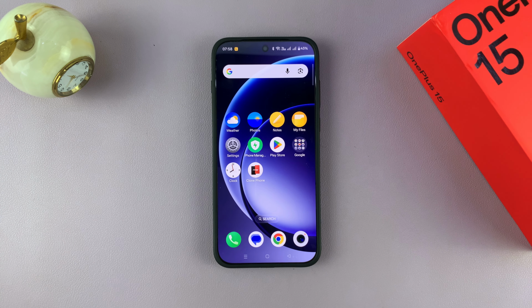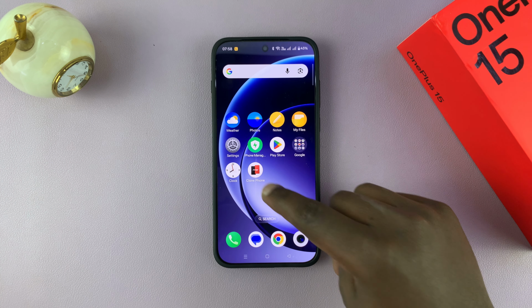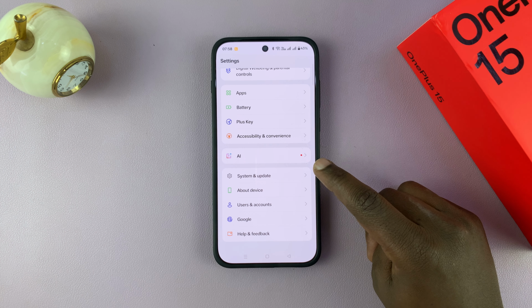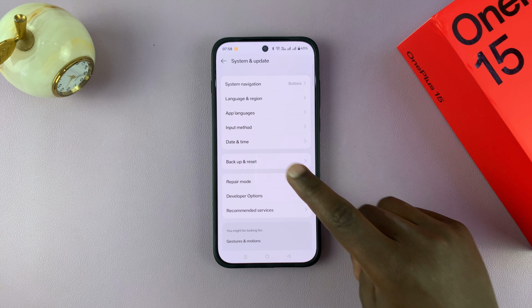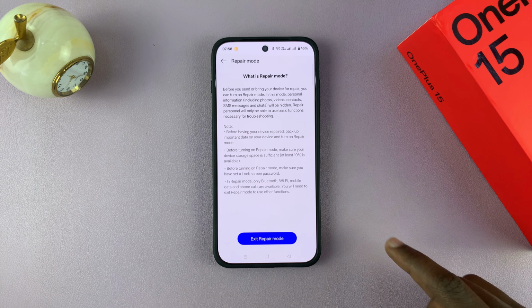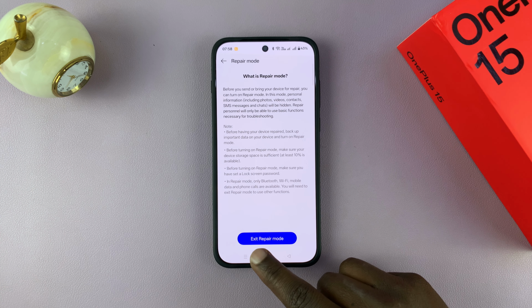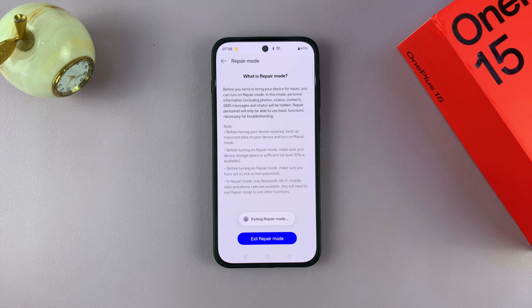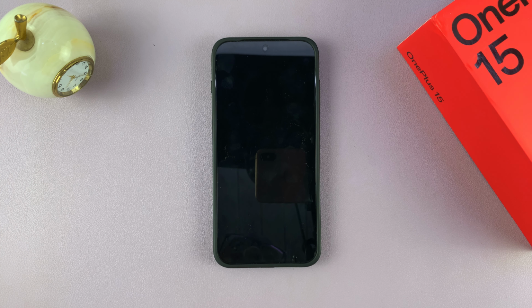Now, to exit repair mode, simply go to settings. Under settings, scroll all the way down to system and update, tap on that, and then go to repair mode. And since we are already in repair mode, you'll see the option to exit repair mode. So tap on that, then tap on exit, and your phone will restart out of repair mode.